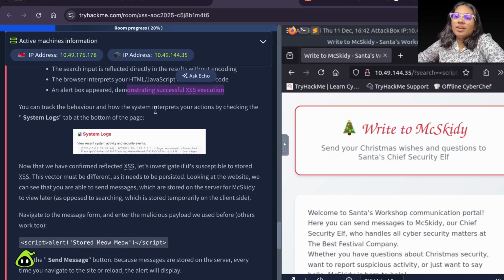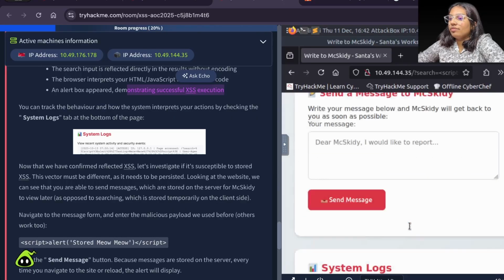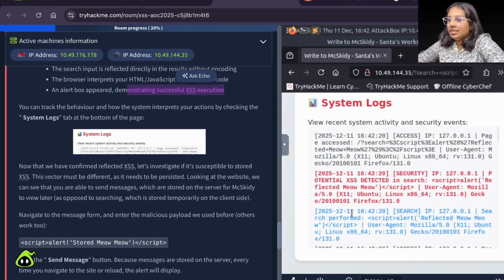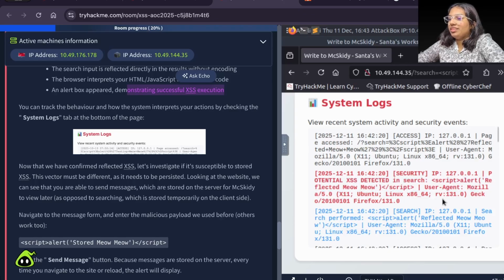You can track the behavior and how the system interprets your actions by checking the system logs. Ooh, we found a flag. Evil bunny. XSS detected in search. User agent is Mozilla Firefox, Ubuntu Linux.